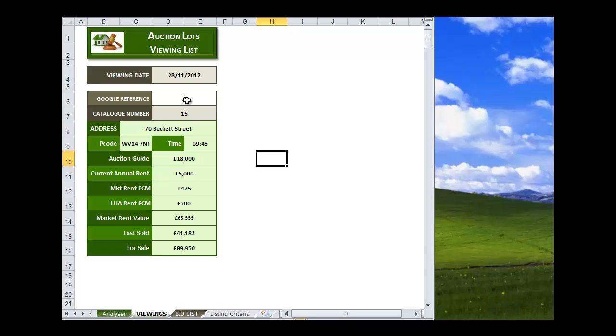And if I put a B into this cell, then the information changes, as I will show you, to Great Bridge Street. 10:15 is the viewing time, and so it goes on. And this viewing page is designed to be used on an iPad. Back to the analyzer.